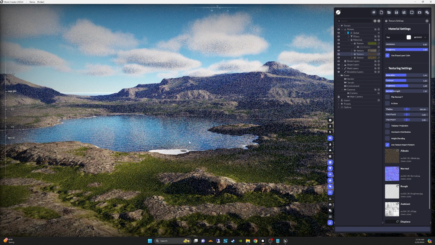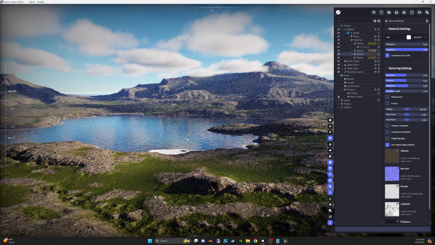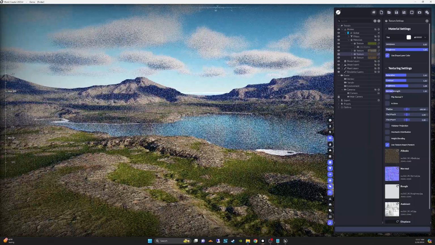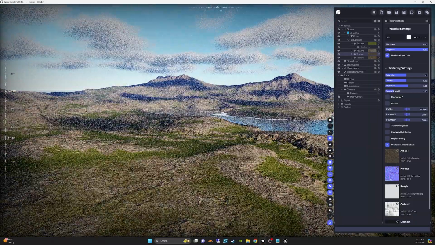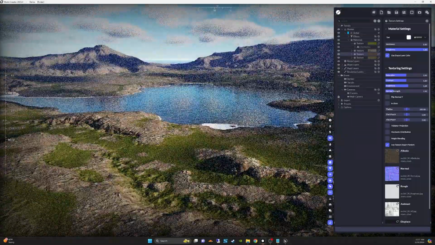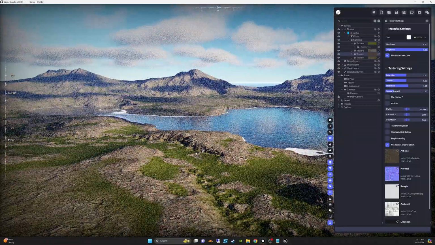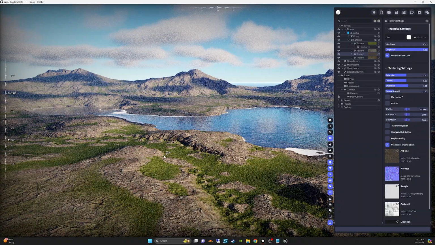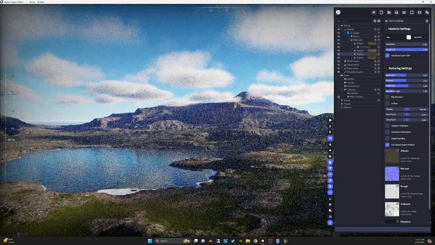I also went ahead and left the water on just so I can get an idea of where I want to place my water plane. So I just kind of look around and get some points of reference to know where I'll end up placing that in Unreal. I also went ahead and turned on the sky.